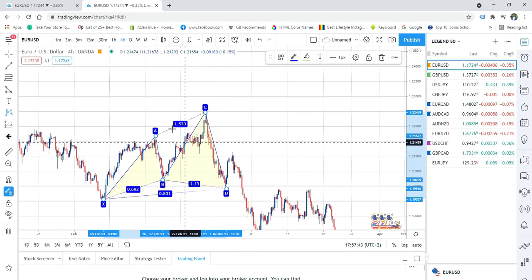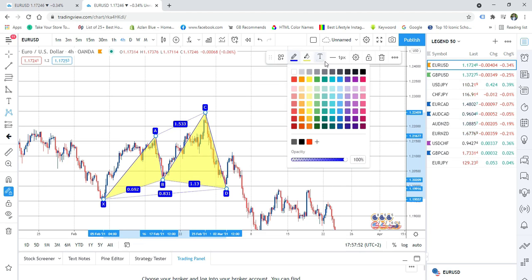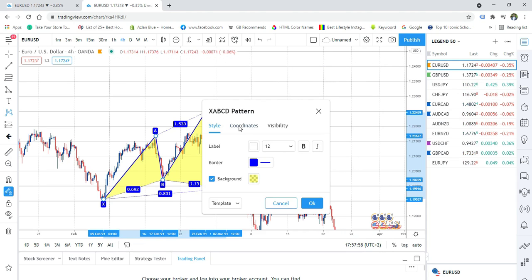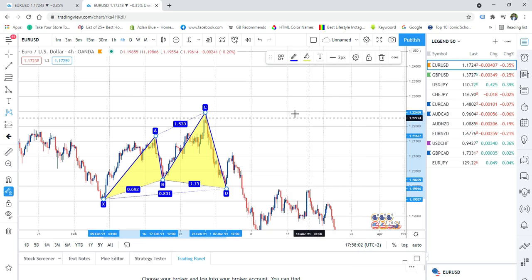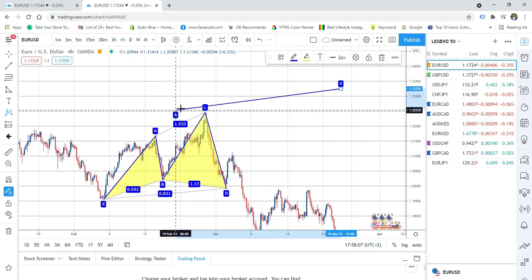And it will also show you what you want. You can change the colors, you can change the fill, you can make it a bit thicker. You can also maybe increase the thickness of the outward lines. Then you can change the settings where it's going to stay, the style, the visibility. I'll close that. You can clone it, you can copy it, and you can delete it.